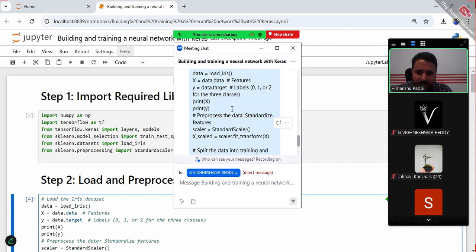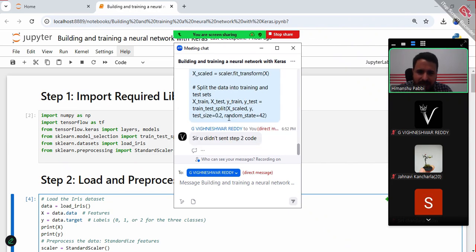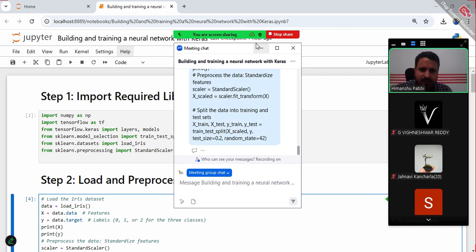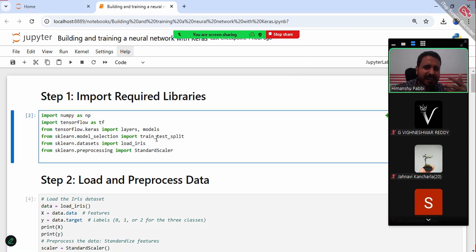Step two I have shared. I think it is sharing to all. Guys, I recommend you write it yourself instead of copy pasting, it will take only a little bit of time. Today we have a task on CNN: how you will add the CNN layers in this. So you have to do this.